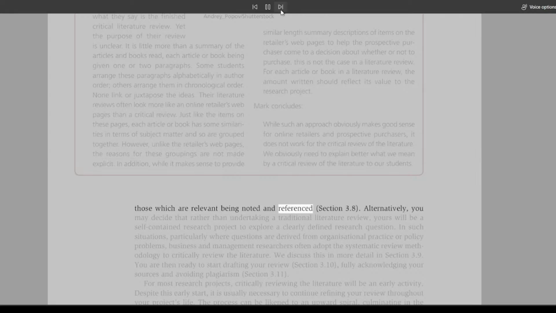Those which are relevant being noted and referenced, Section 3.8. Alternatively, you may decide that rather than undertaking a traditional literature review, yours will be a self-contained research project to explore a clearly defined research question. In such situations, particularly where questions are derived from organizational practice or policy problems, business and management researchers often adopt the systematic review methodology to critically review the literature. We discuss this in more detail in Section 3.9.